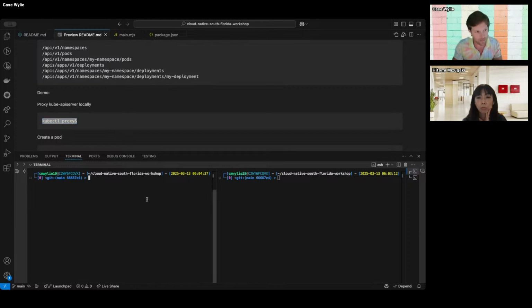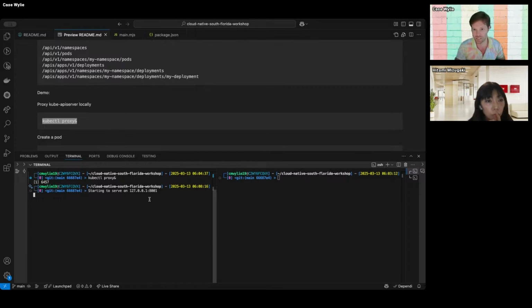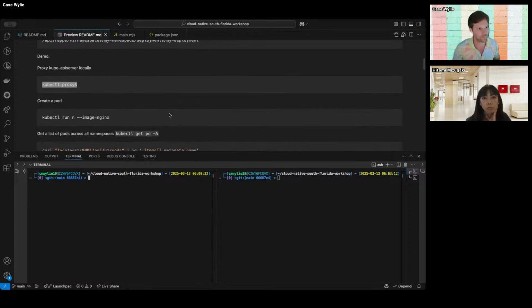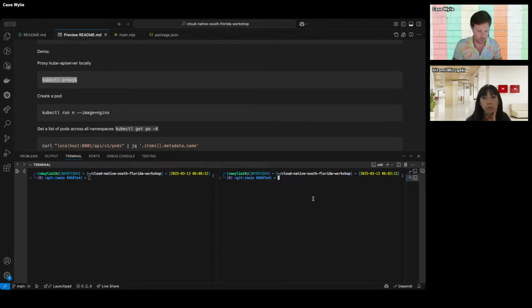So we're going to go ahead and proxy the Kubernetes API server to localhost 8001. So we're just going to do kubectl proxy. And so now we can actually hit the kube API server through its API without credentials, without using our kube config, because it's just hanging out at port 8001. First thing we're going to do, we got a fresh cluster. We have no pods.